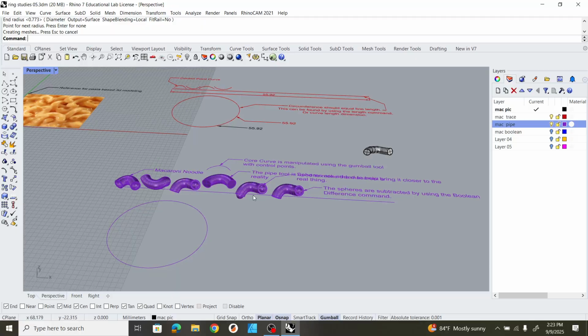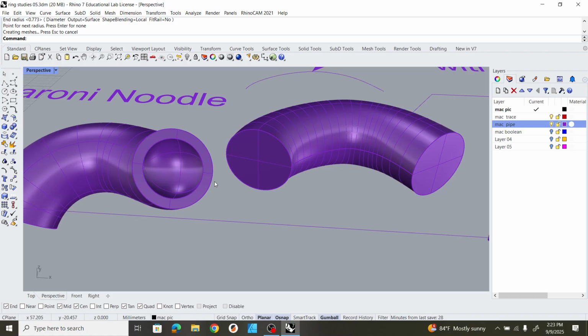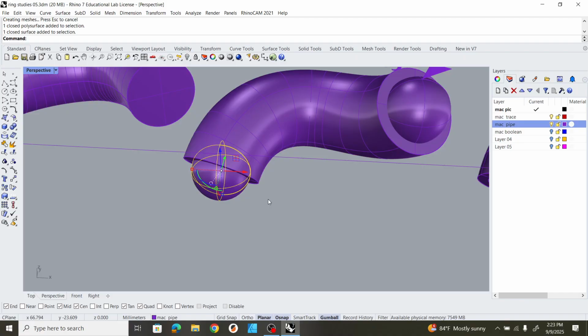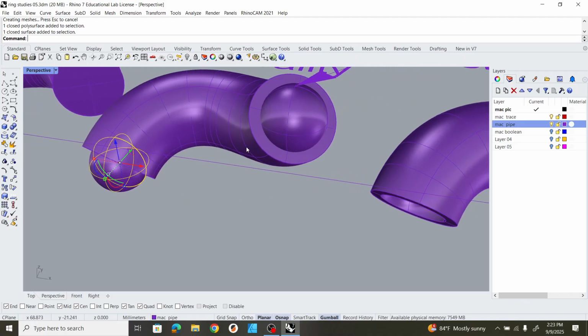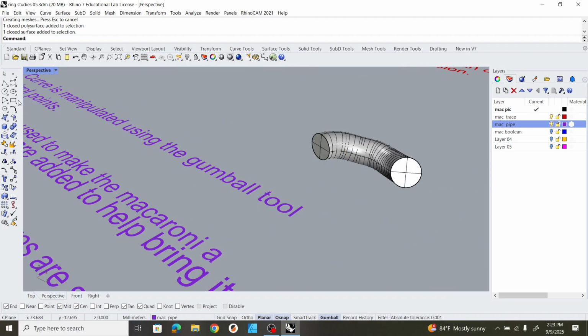Okay. And then to make that a little bit more realistic, I added some spheres in here. So these little guys, I added those into the end of the piece. And to do that, I just went in my sphere command. Sorry, that's circle command. Where's my sphere? Down here. Okay. Go into my sphere command.